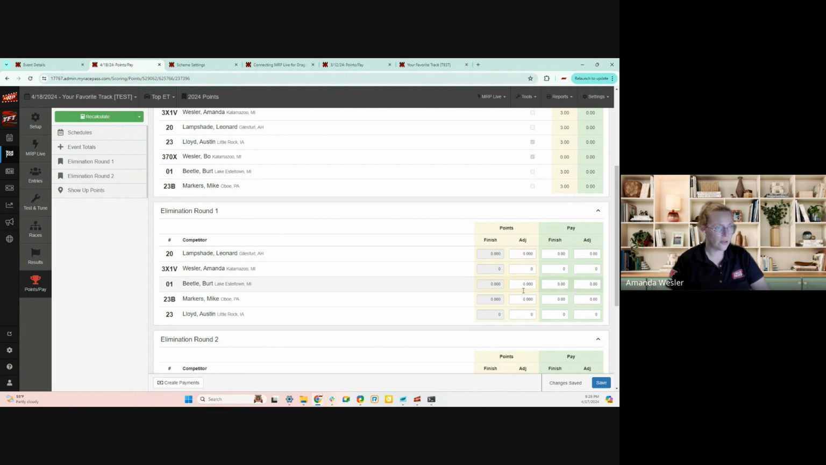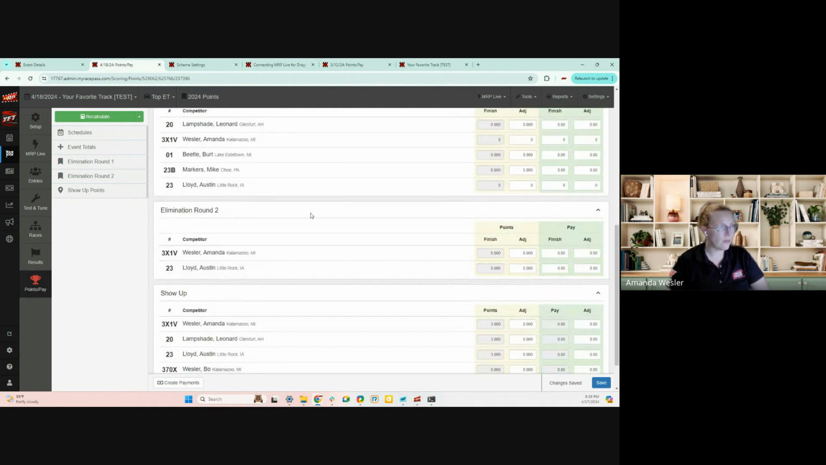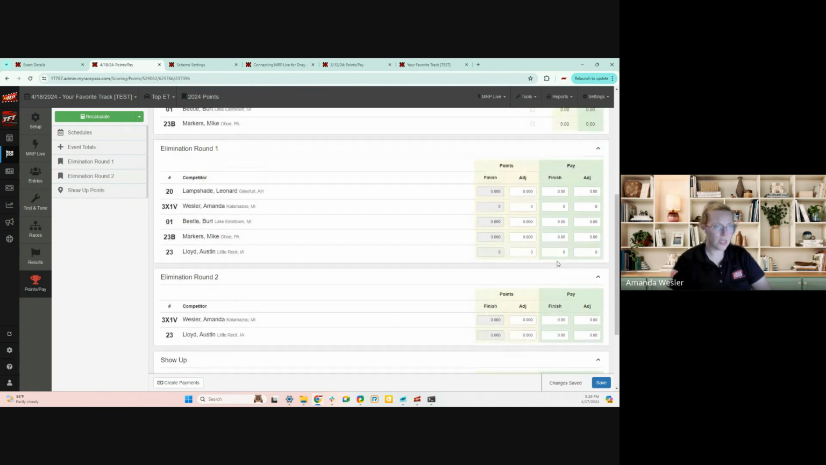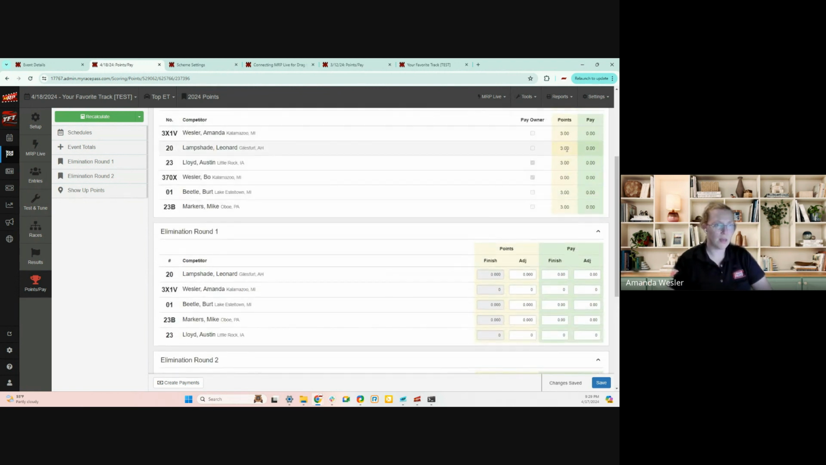You can see elimination round one. You can see that nobody's earned any points because it wasn't finished. And then round two, nobody's earned any points yet. And then to the end. These points will not be accumulated until the race is complete, so you won't be able to see your total points until the end of the night. But you can see it's automatically giving points because I've told it what points I wanted to award people.